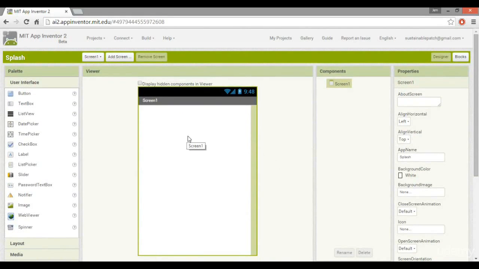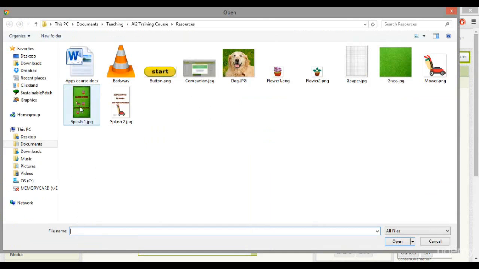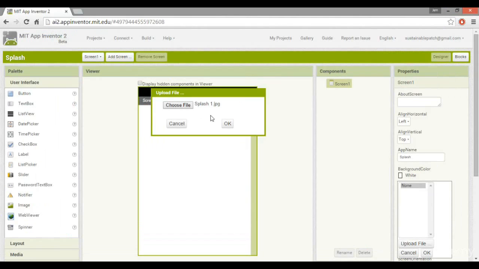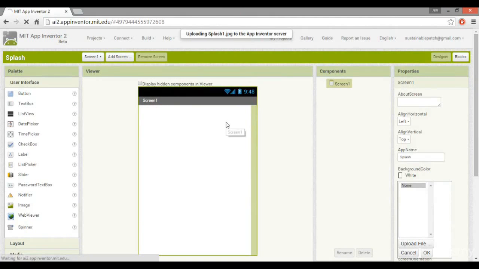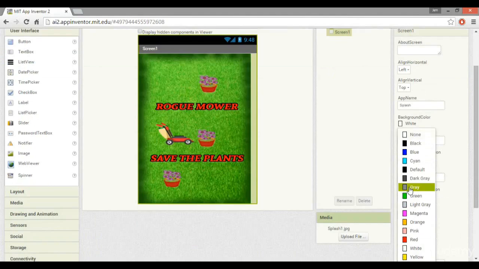Now we're going to upload the first image that we want to display. Click on Background Image, Upload, choose File, and find your first image. Click OK. Change the background color from white to none.